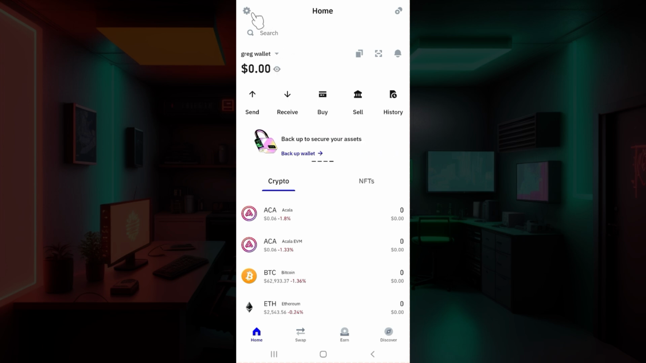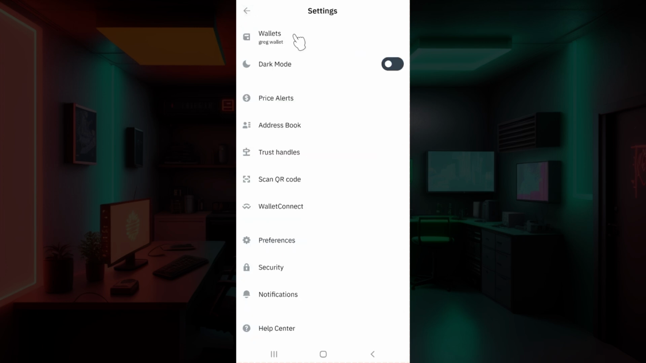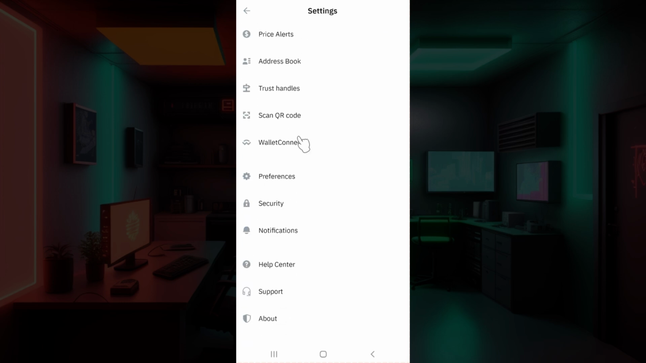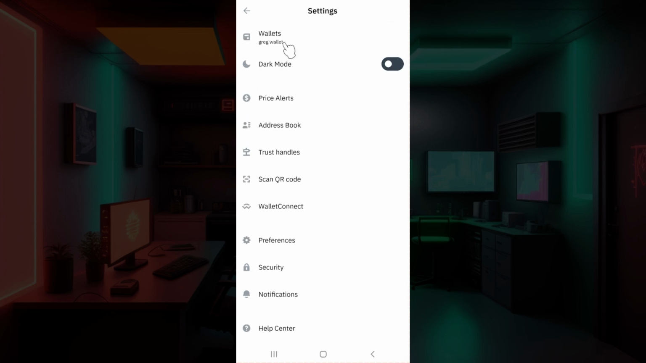At the top left, you can see the setting icon right here, just next to home. Click on it right now. Once you do, these things will open up. From here, lots and lots of options, but let's not be confused. At the very top, you can see something called wallet.